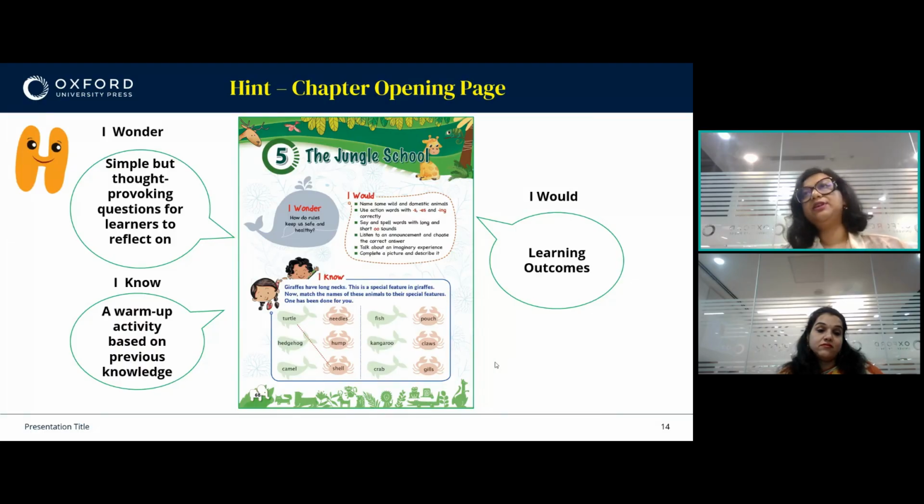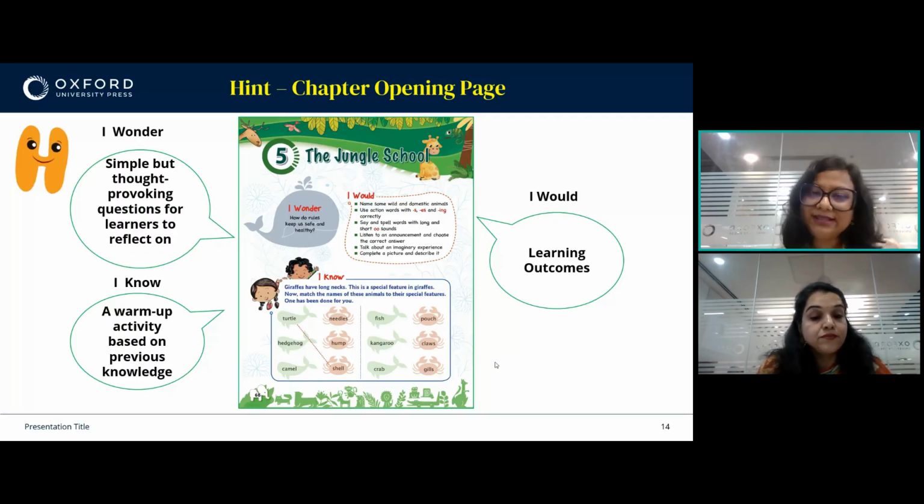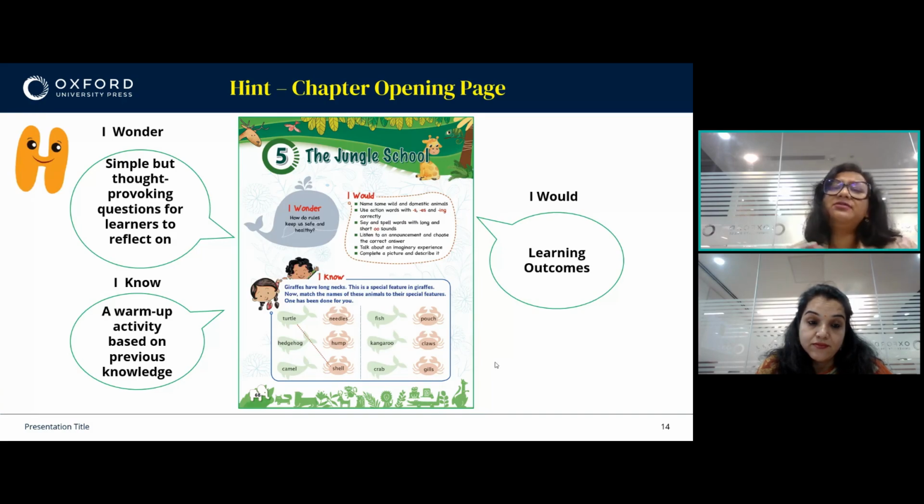This is the chapter opening page. After the child has been introduced to the theme, now we come to the chapter. Before the main content of the chapter begins, we have the chapter opening page. The chapter opening page has three elements: I wonder, I would, I know. Very personalized headings that the child can relate to. In I wonder, we have given very simple but thought-provoking questions that lead them to think more about the theme, what am I going to learn here? And these are great opportunities for discussion in the classroom before you start the lesson.